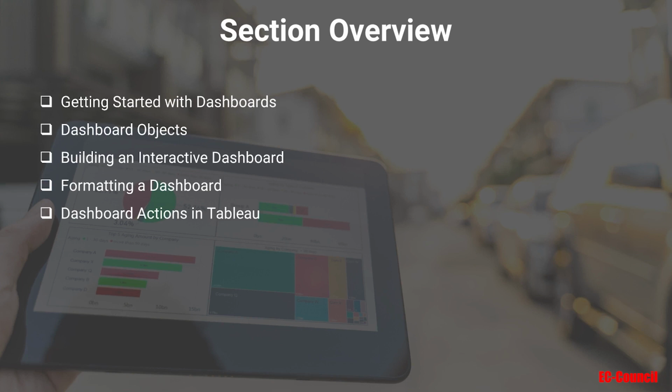We will be implementing the same together during the hands-on session. Together, we will be building up a dashboard to understand more about it. Thereafter, we will get to know how we can format the dashboard objects. Finally, we will get to know how to implement various types of dashboard actions in Tableau. We will cover the filter actions, URL actions, and some others as well.